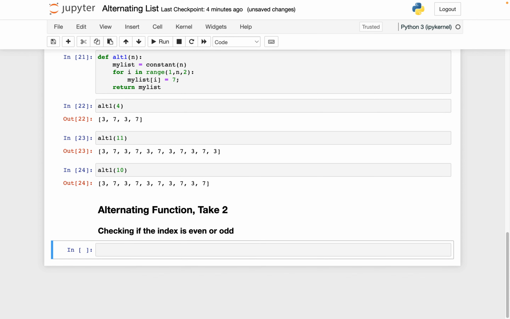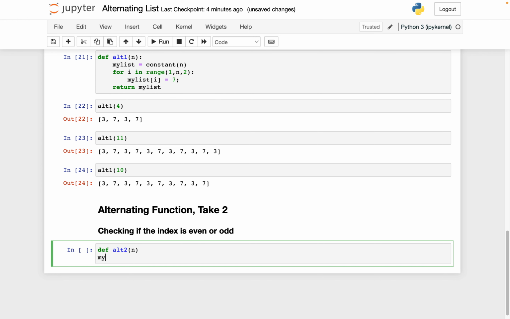All right, let's start by writing def for our function, our definition. Let's call it alt2 for alternating 2. We still want to have an input of n, and we still want to initialize, oops, and what am I missing? I need the colon. I want my list to be initialized to be just an empty list.